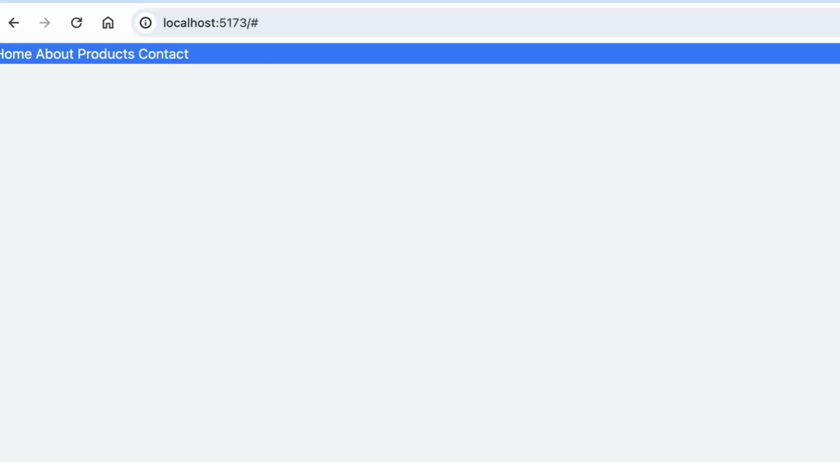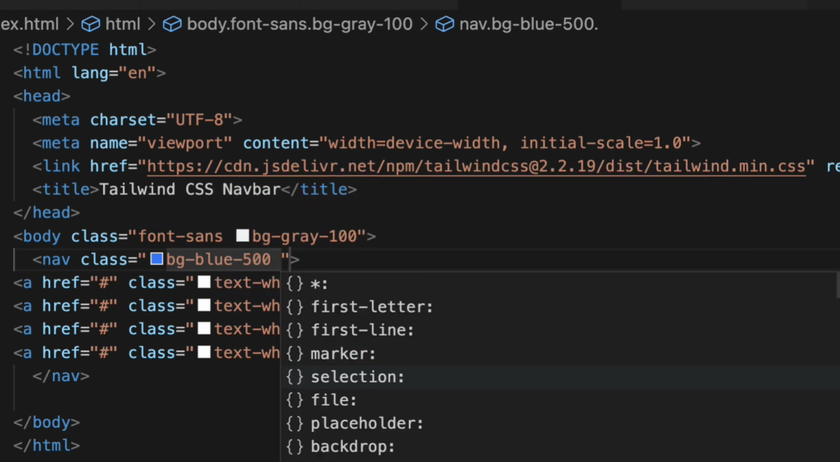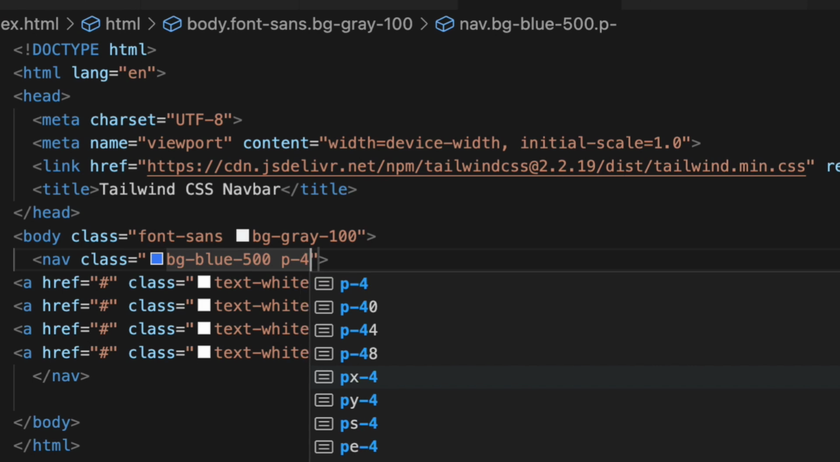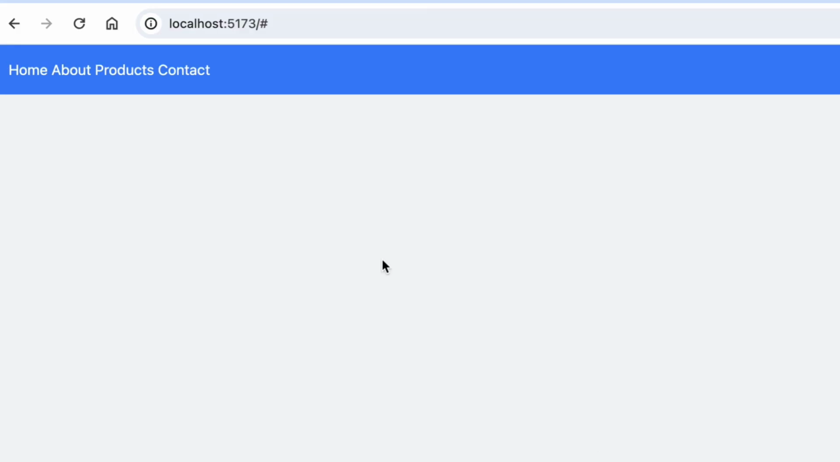So I will give the padding now because there is no space between these texts and the border. So let me give some padding. I think P4 will be suitable. Yeah, okay, so P4 I'm giving this padding. Now it is looking better.